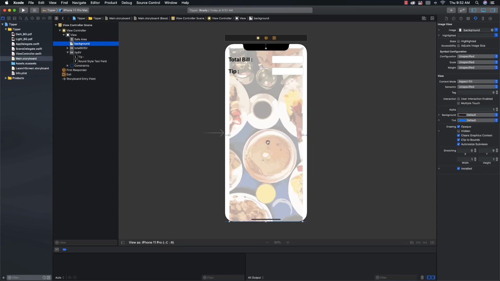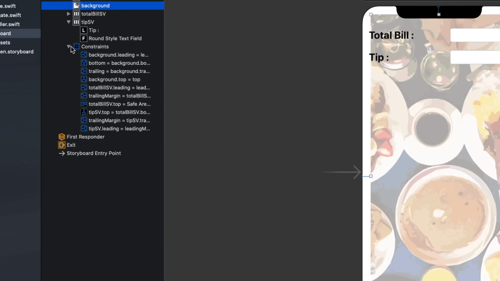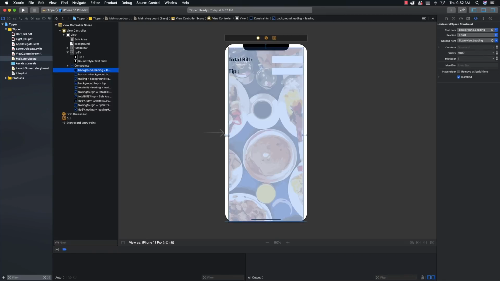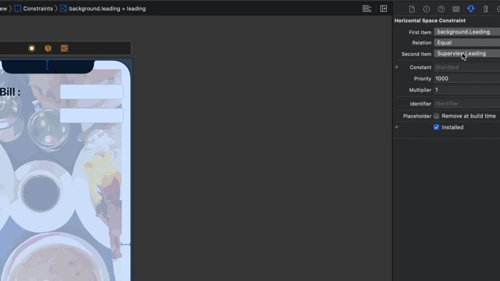And it gets messed up sometimes, so we have to go in here and fix this. To go and fix our constraints, if we click on constraints here, it's going to show us all our constraints. I'm going to click on background leading. And you can see that's messed up. I want this over here to the left. So I'm going to go over here and you're going to see that everything is fine. This is SuperView, and this is background leading.